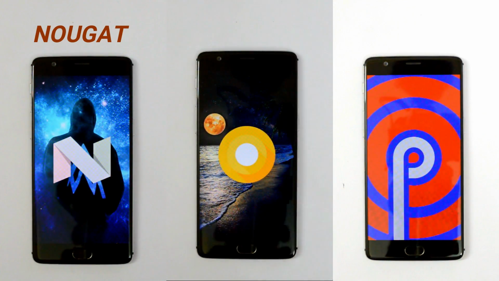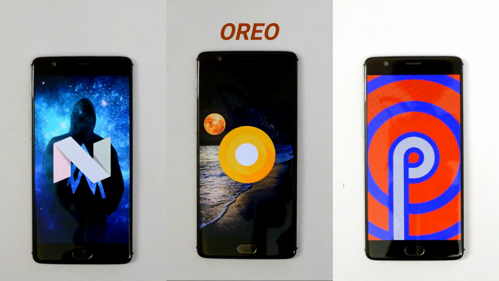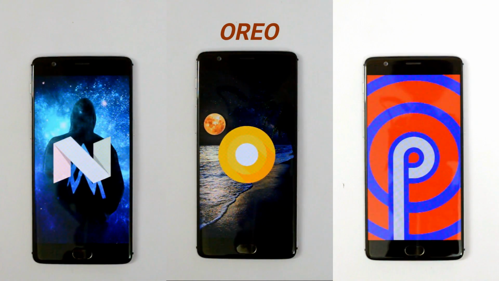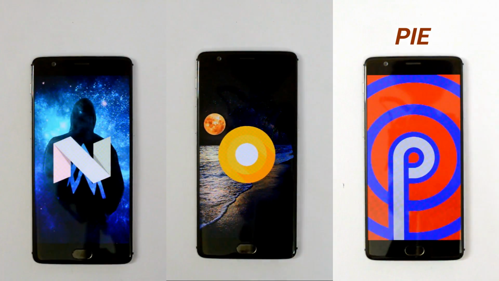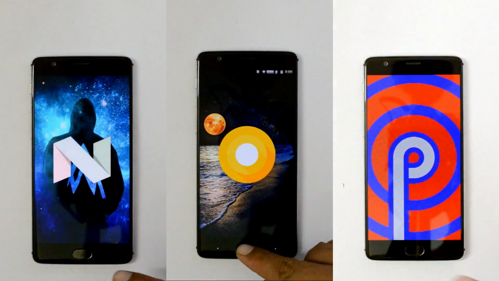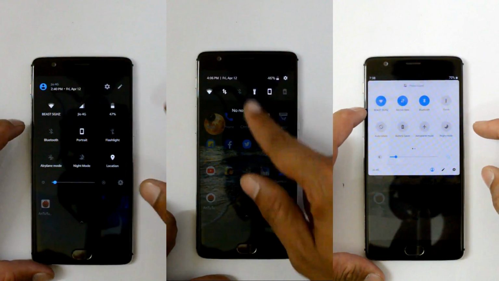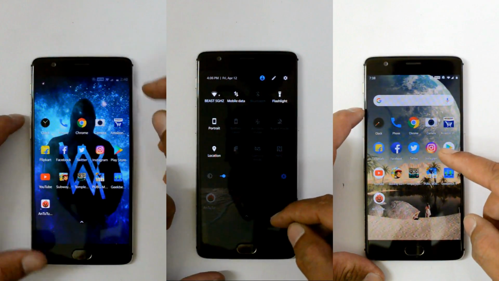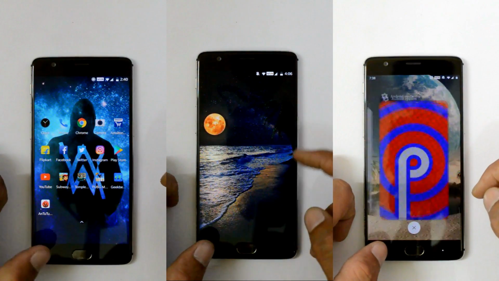Today in this video we'll be doing a speed test comparison between three versions of Oxygen OS running on OnePlus 3, and similar results can be expected on OnePlus 3T also. So here we have a device running Android Nougat, Android Oreo and Android Pie. During this test, the Wi-Fi connection was the same and no apps were running in the background.